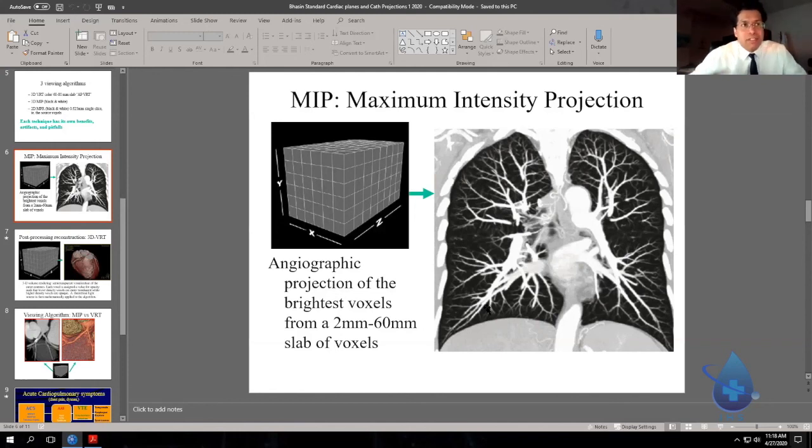So in the cath lab, you are staring at a maximum intensity projection. A fluoroscopy is a maximum intensity projection. A chest x-ray is a maximum intensity projection. It just brings forward to your eye the brightest and buries the rest. So when you click on the MIP button, it's doing something very similar. It's bringing forward the brightest voxels and burying the rest.